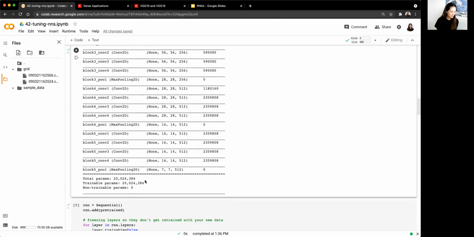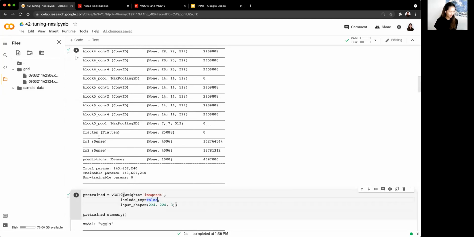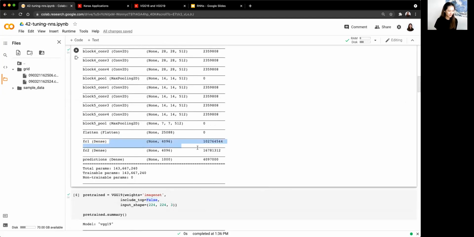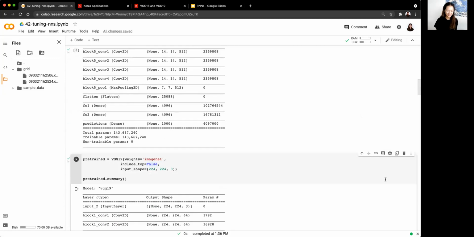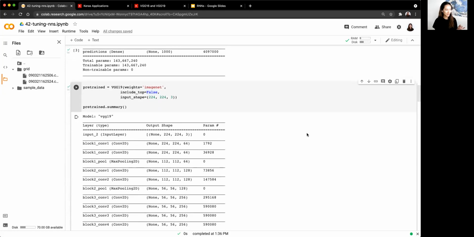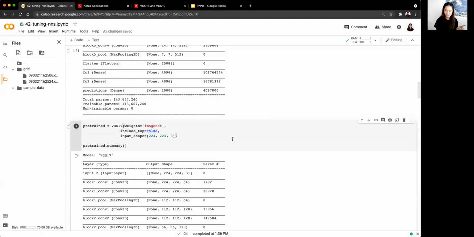So as you can see here, a lot fewer. I mean, this flattened layer and these two dense layers are very, very large, 4,096 nodes each, so a lot of parameters there. And because we don't have that, our number of trained parameters has gone down to 20 million from 143 million. So what we're actually going to do is make use of this pre-trained model to build our convolutional neural network.